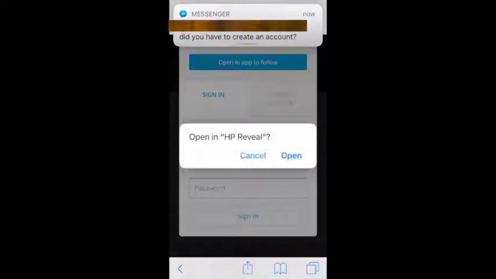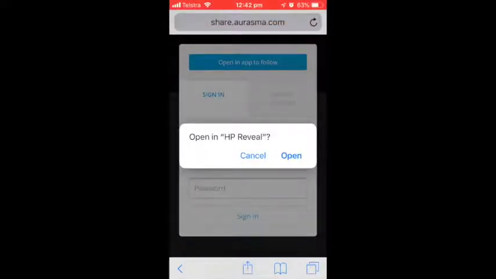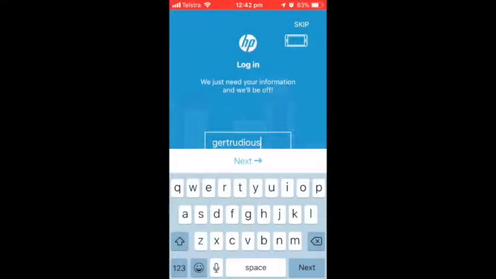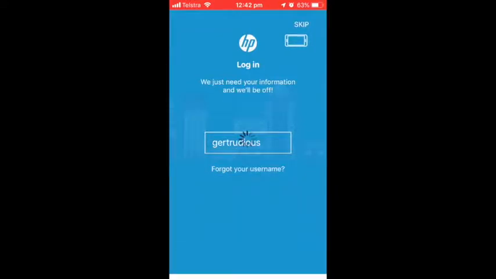The answer to that little pop-up was no, you don't have to create an account. You can skip that process, although it is quite easy and pain-free to create an account. Okay, go ahead and tap on open for open in HP Reveal and click allow. Now here, I've already created an account, but you don't have to. Just go up to the top right-hand corner and click skip, which is actually what I've done for this login.